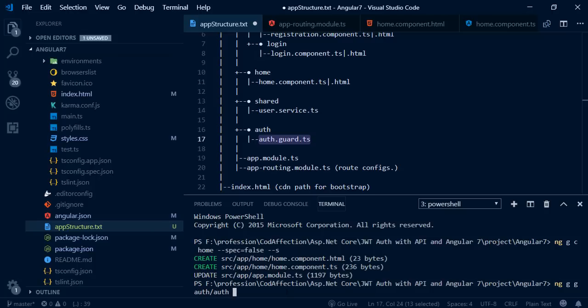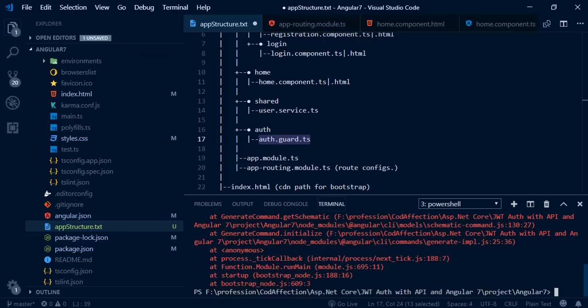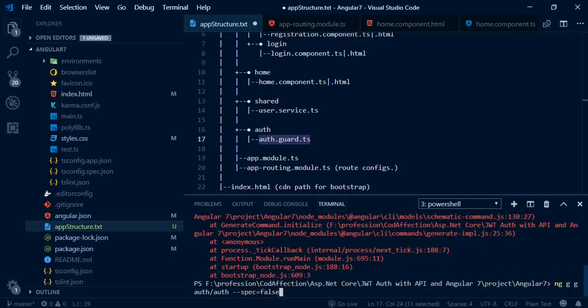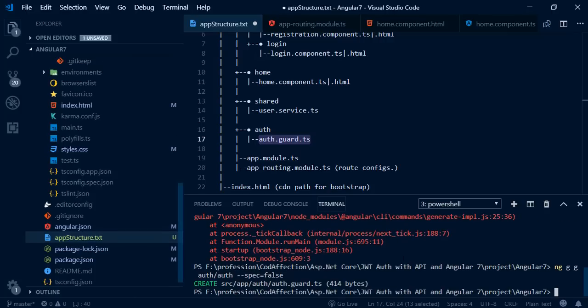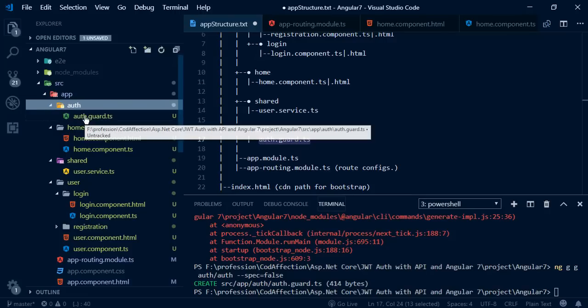And in order to skip the creation of test file with extension spec.ts, we can add this flag spec as false. Hit enter. Sorry, here we have a typo. We have to add a space between this g and this auth. So here we have the previous command. I will add a space in between this g and auth. Now hit enter. So here we have the newly created guard inside this auth folder, authguard.ts.